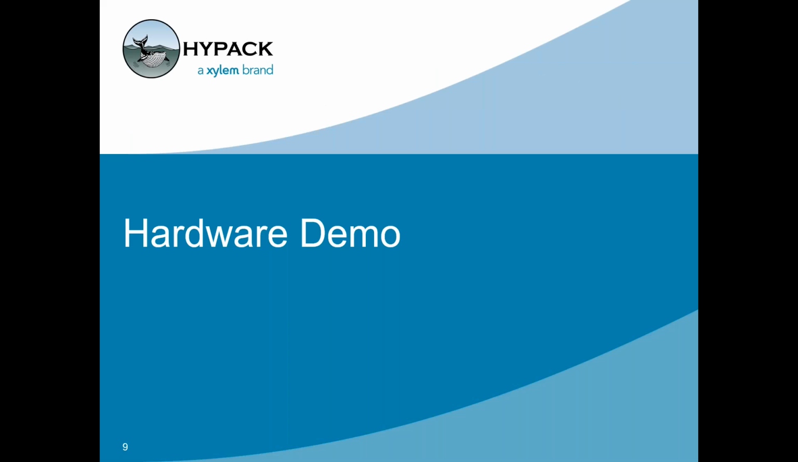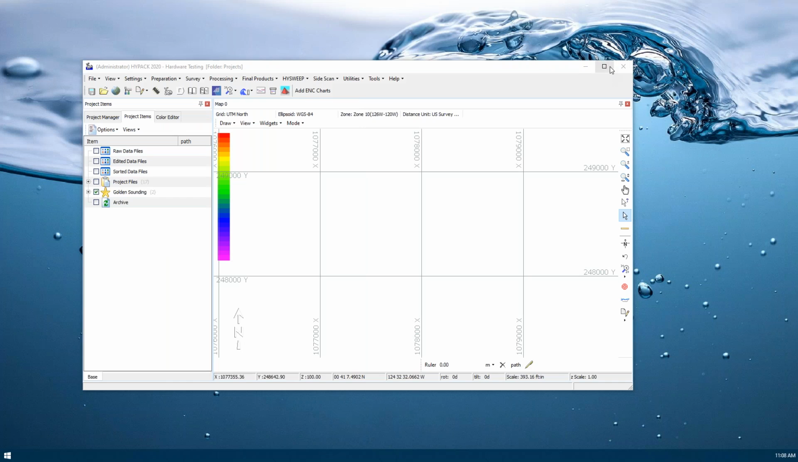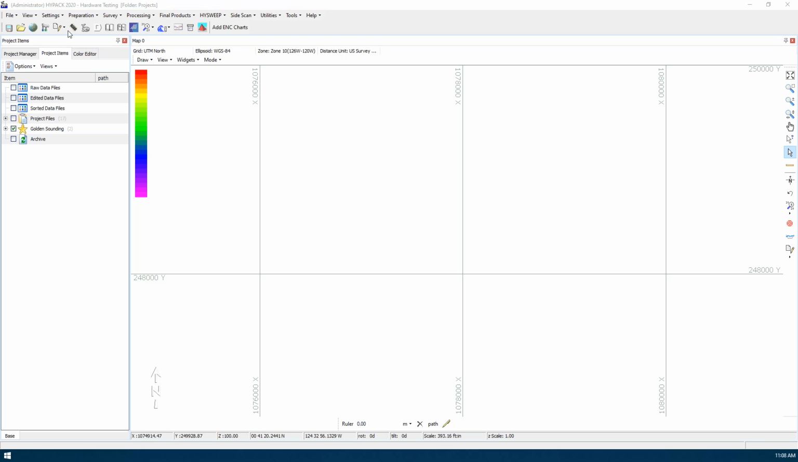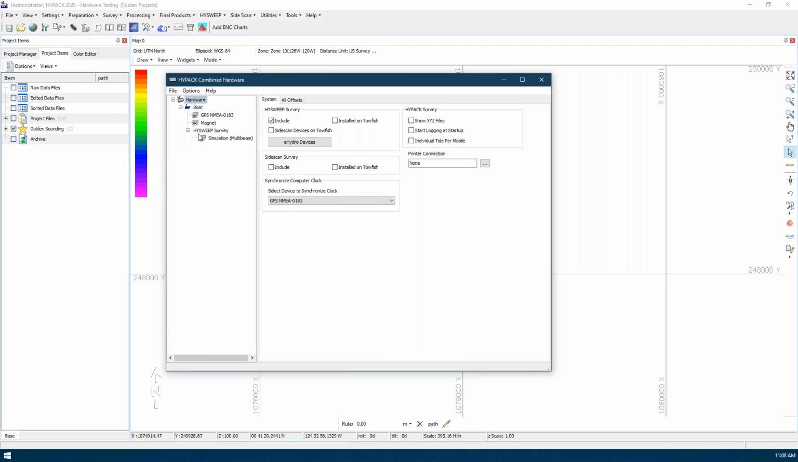So I'm going to actually jump out of the presentation here and run a quick demo for you guys. So hopefully you can still see my screen here. I just have the shell open, and it's the same way you access hardware. It's the same hardware program. So you click the hardware setup button, and it appears on the wrong monitor, and you'll see your regular hardware program here.